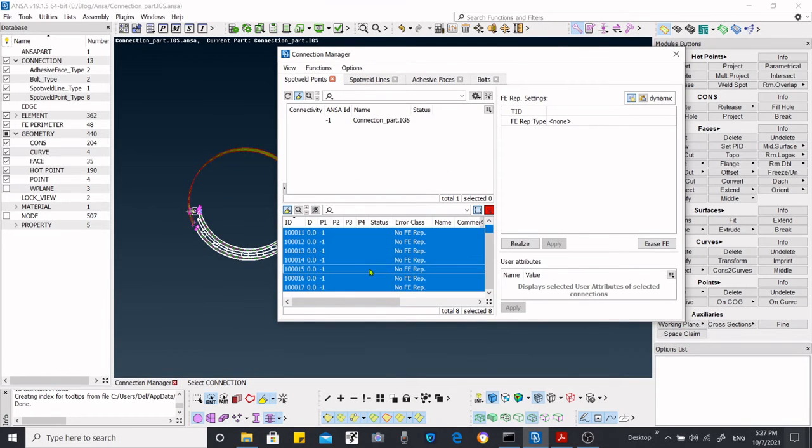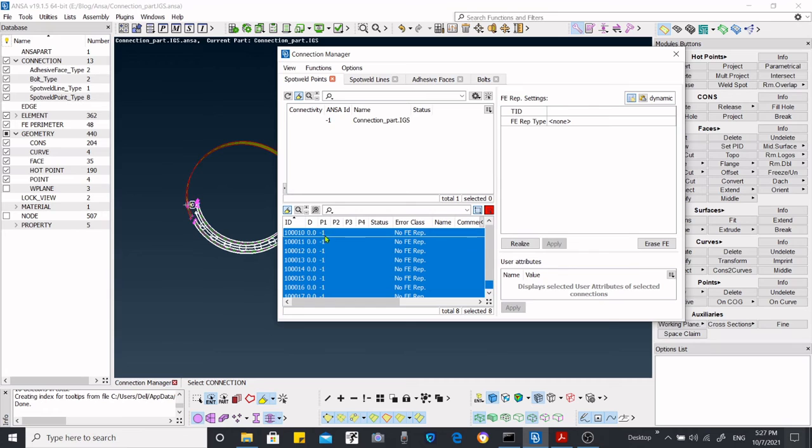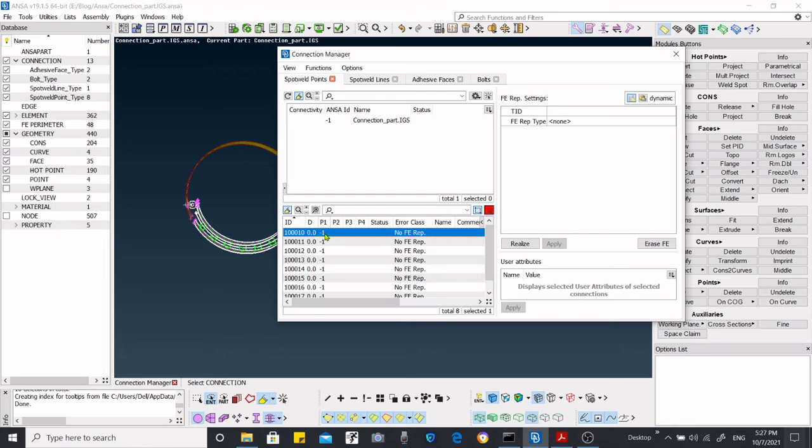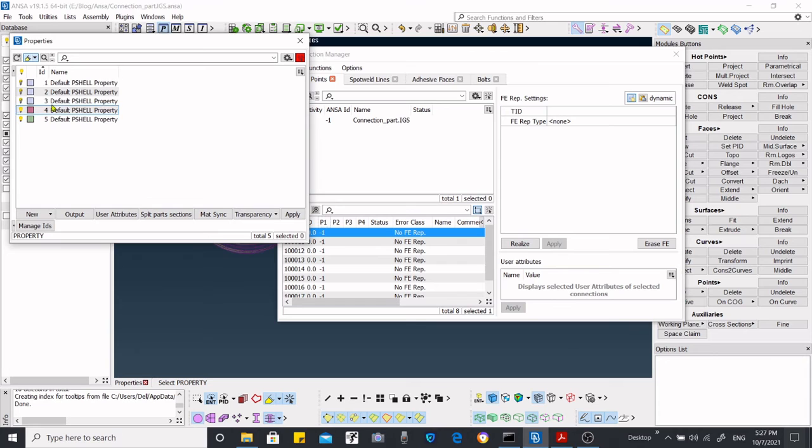Now here we are seeing all those spotweld points, right? So the first thing that I'm going to do is, here the part P1 is already selected, which is -1. -1 is nothing but it is showing that it is part ID 1. Okay, this one is the part ID 1. So here it has selected the part ID 1 for the P1.